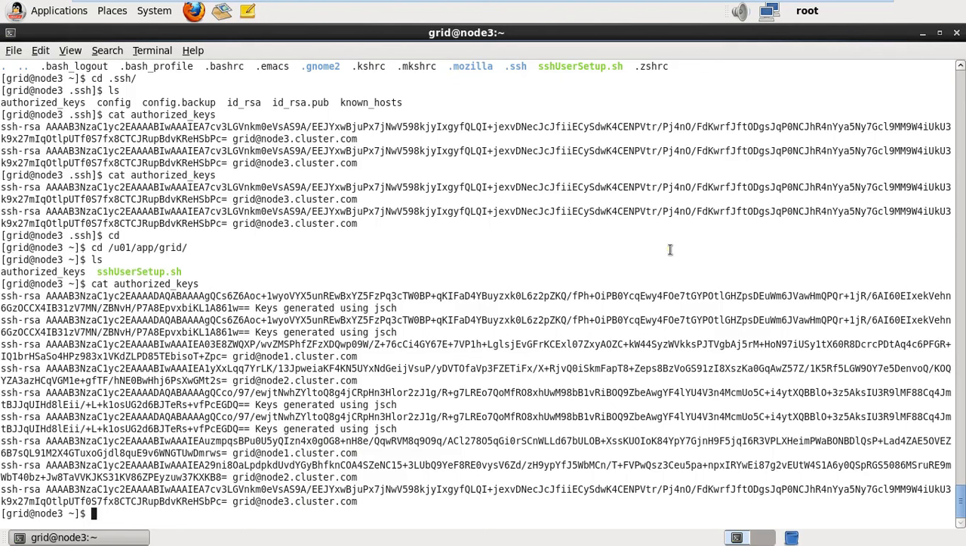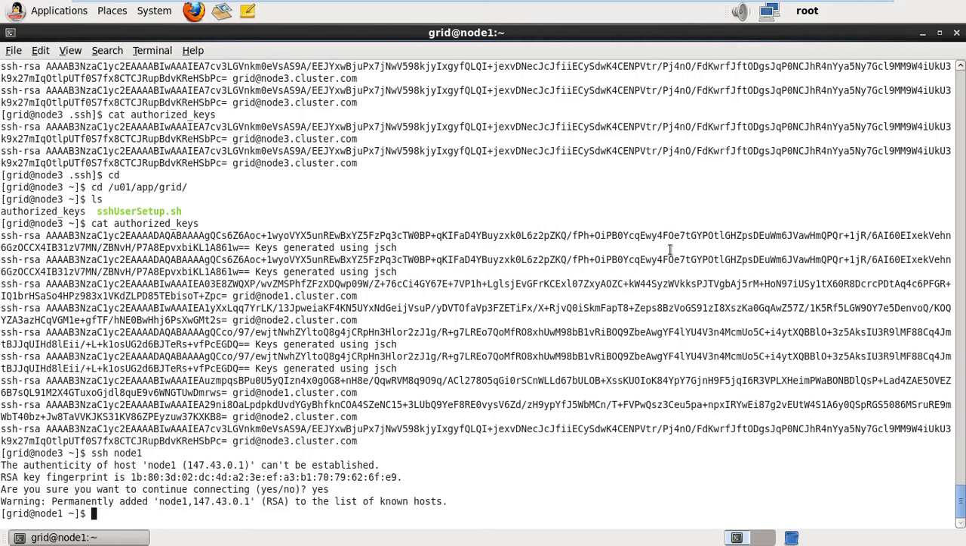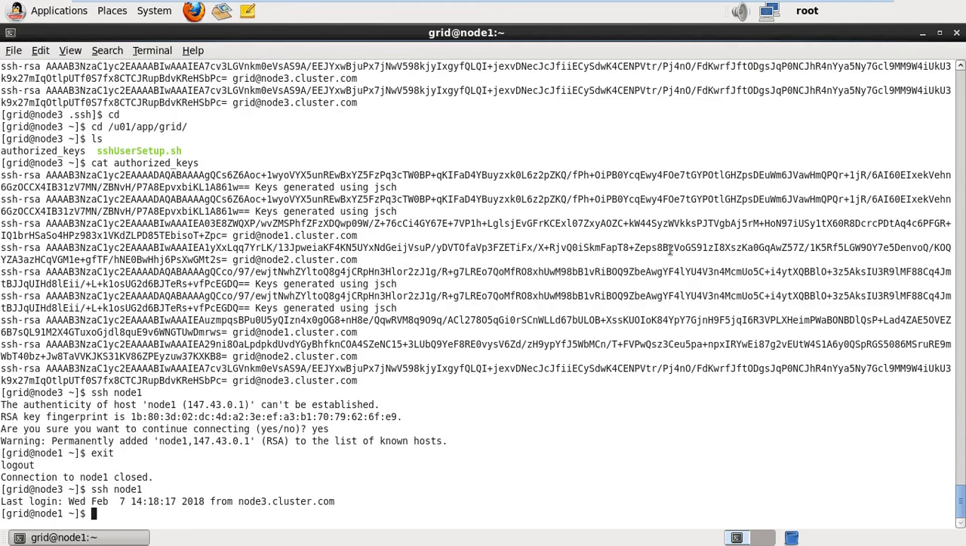Now I'll try to connect from node 3 to node 1, SSH node 1. It's going to ask me for the password. It's connected. If I exit and again connect to node 1, this time it did not ask me for the password. If you see the difference, you will understand what I mean. I'm connected to node 1 now without a password being prompted again.